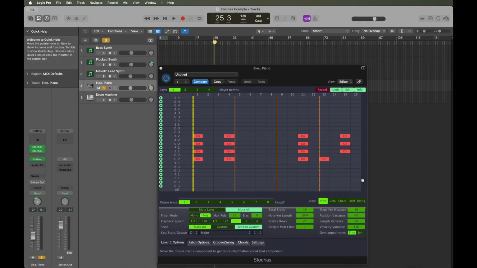Notice how the chord keeps changing every couple of bars. This effect is coming from switching the active pattern. We can have up to 8 unique patterns, and in this case I've used 4 of them to create different chord patterns.